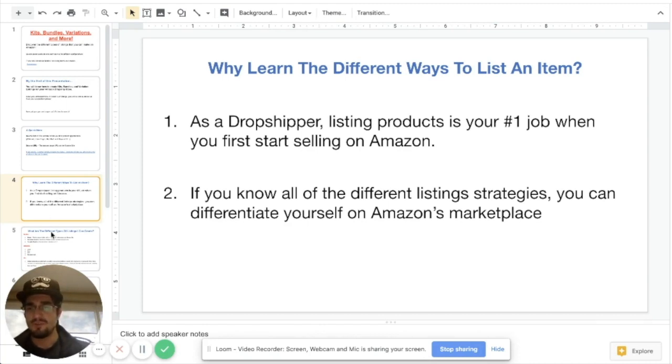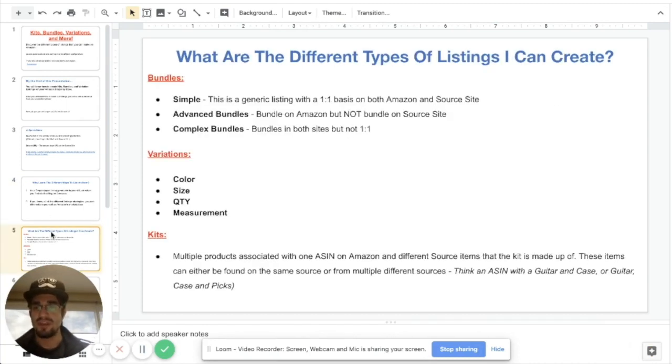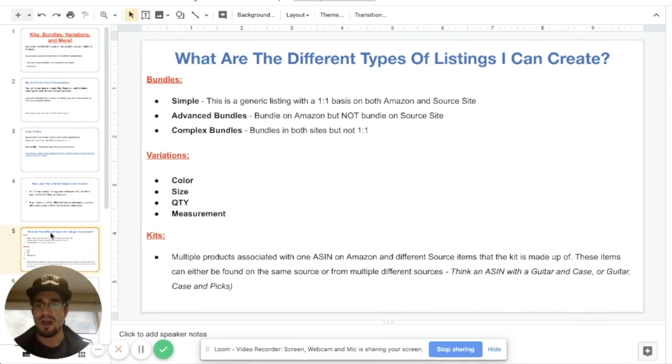Just to give you a brief overview of the different types of listings you can create, and we'll go into a lot more detail as the presentation moves forward. The different types of bundles are the simple bundle, the advanced bundle, and the complex bundle. The simple bundle is on a one-to-one basis. Advanced bundles are bundles on Amazon, but not bundles on the source site. And complex bundles are bundles on both sites, but not on a one-to-one basis. Again, we'll go into way more detail on all these types of bundles throughout the rest of this video, but I wanted to give you a quick overview.